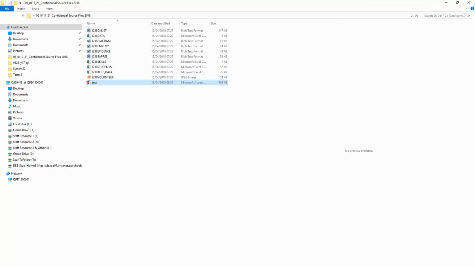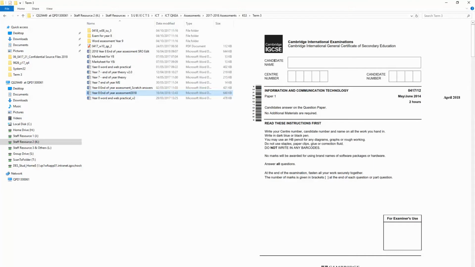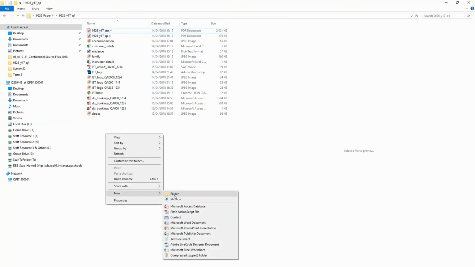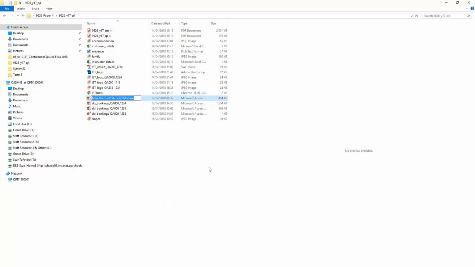So in the folder that I'm working in, which is this one here, I'm going to right click, new Microsoft Access Database, and I'm going to rename it from here. Okay, and I'm going to call it Ski Bookings _QA. I'm going to call it 1 2 3 4. Oh, sorry, 1 2 3 _ 4 5 6 7.